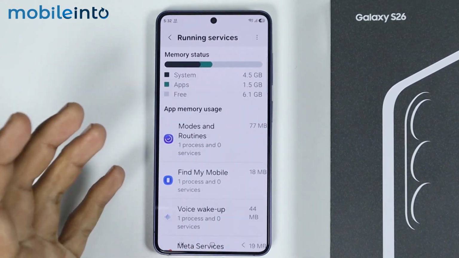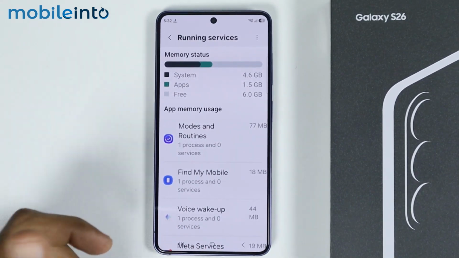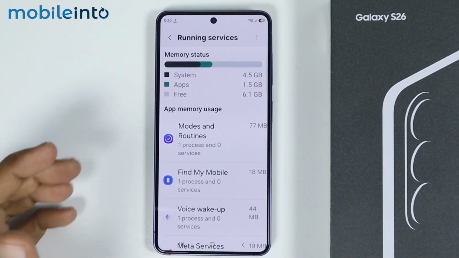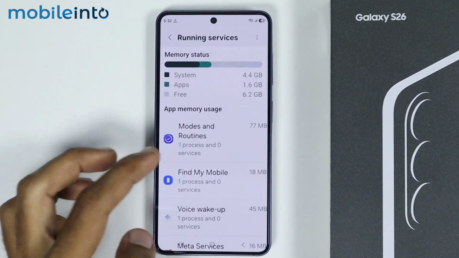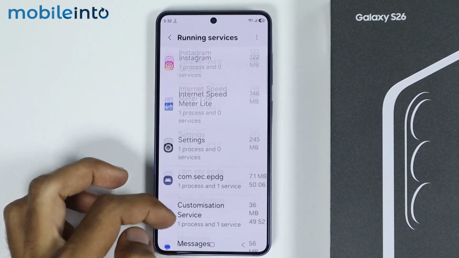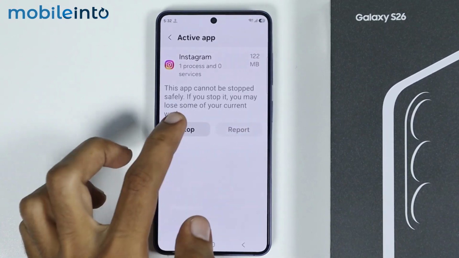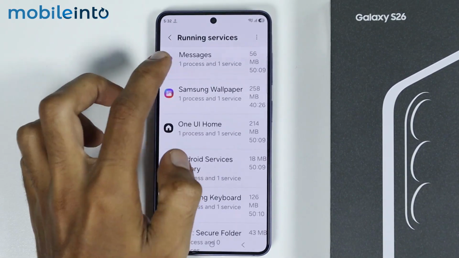Now over here, you will find all the apps which are running in the background. Now to stop apps from running in the background, just tap on the app and select Stop. Now just scroll down and do the same thing with all the other apps which are running in the background.